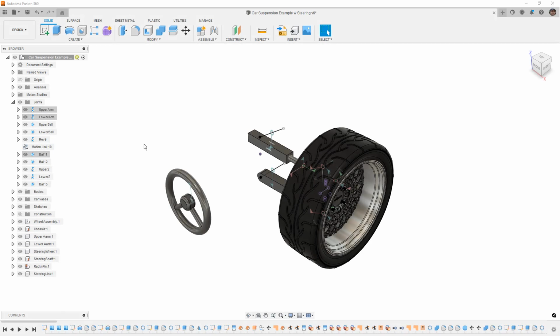In this video, we're going to talk about how to plot the kinematics of bump steer using Fusion 360.